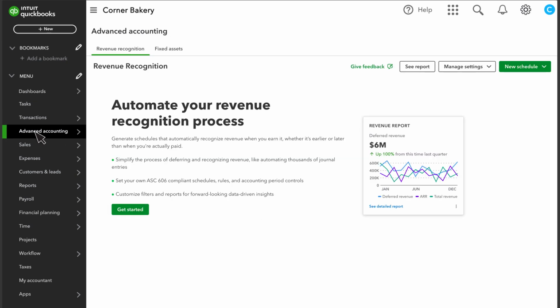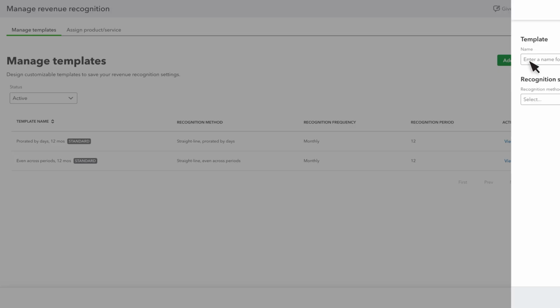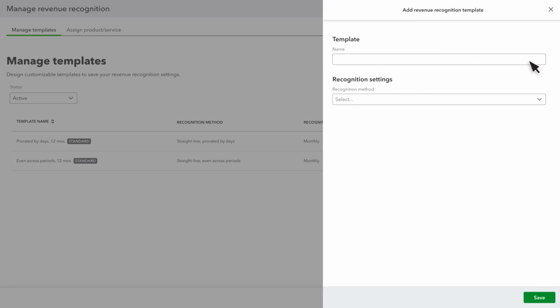Go to Advanced Accounting and select Revenue Recognition. If you are visiting this page for the first time, select Get Started. Otherwise, select Manage Settings, then Manage Templates. Select Add New Template. Name the template.